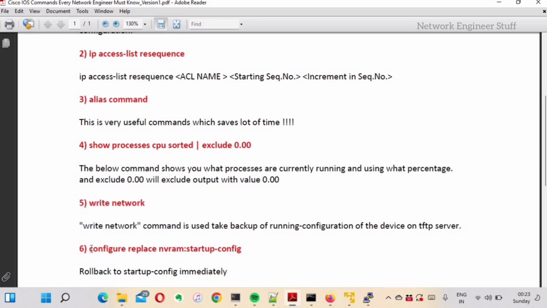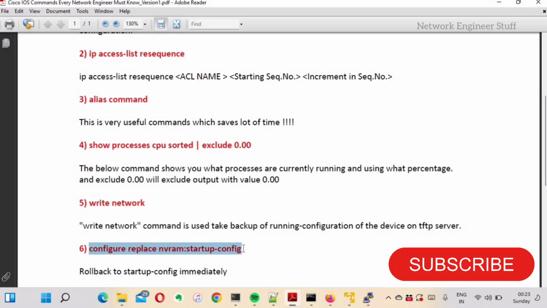So command number 6 is configure replace nvram:startup-config. This particular command is used to roll back to the startup config immediately. If you are doing some stuff in the running configuration and you want to immediately roll back to the startup configuration, you can use this command.